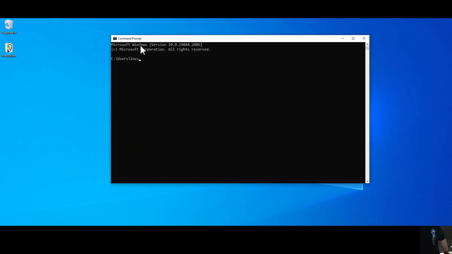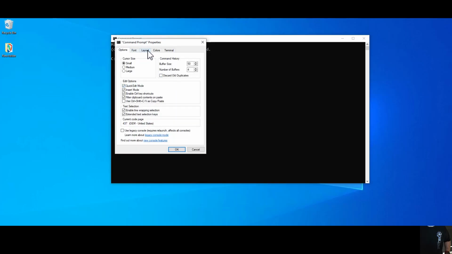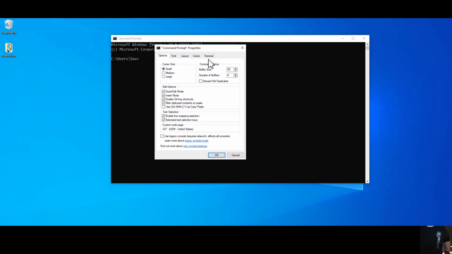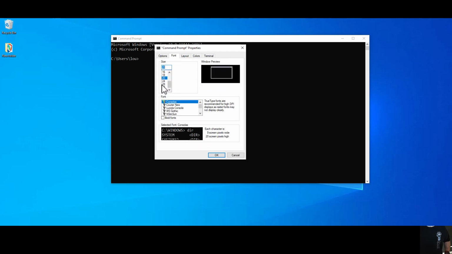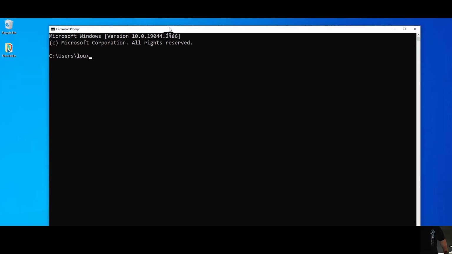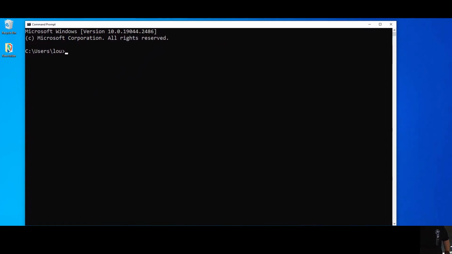All right, so we're going to focus on a couple key commands in chapter 19. Just to show an example here, the command prompt has different properties. Again, we can change our font, so if we want a larger font, we can do that. I'm just making it a little larger so we can see what's going on.